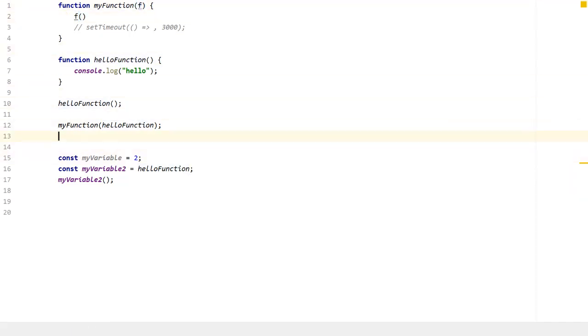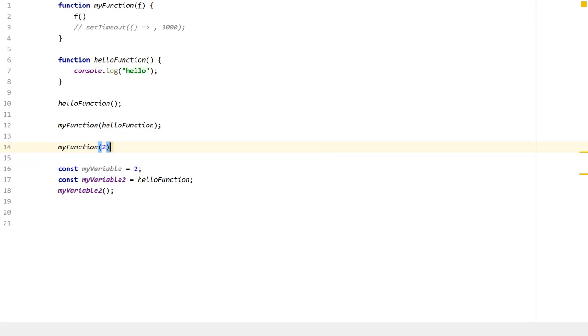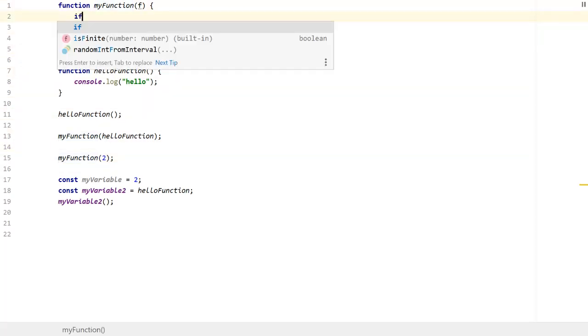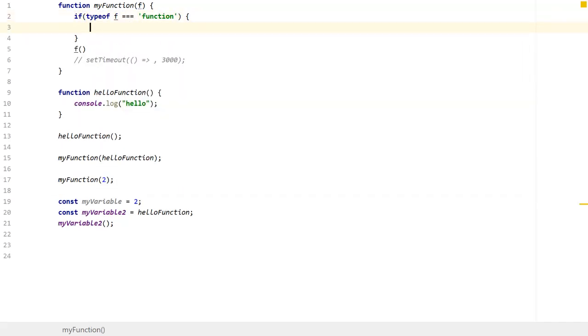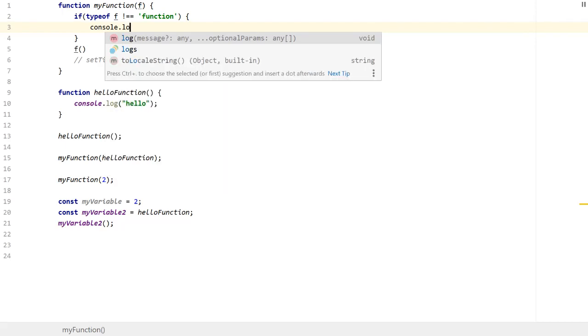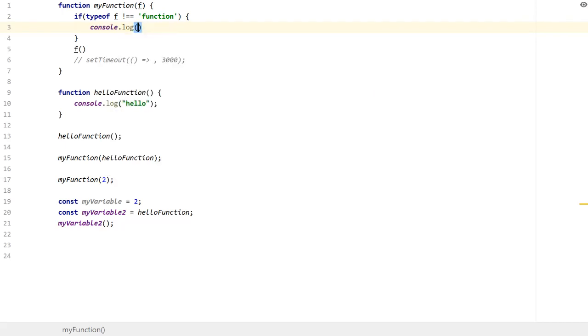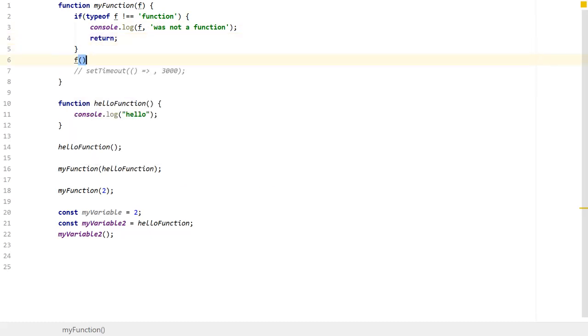I could have passed in 2. It'll break horribly when I run it, but I can technically do that because JavaScript just says I just want a parameter. It doesn't care about what it is until you call it. And that's why they often tell you to check that whatever you got is actually a function, and if not, give an error. Let's see, f was not a function. And then return, so we don't call it.